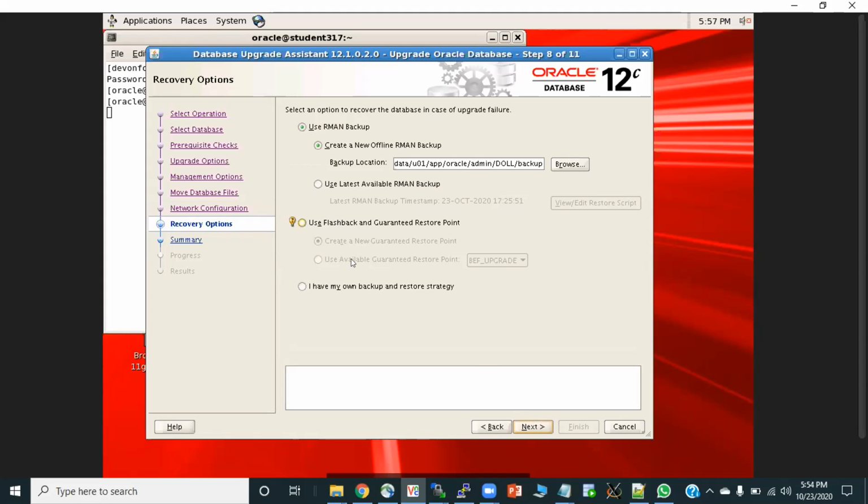All right, so as we know, it's always good to back up a database before you use DBUA or even the manual method. So in this case, just say for some reason I didn't do that, I have the option right here to use RMAN to take the backup, or I can create a new online backup. It even gives me the option to use the latest available backup. I'm not going to do that because I already have my own backup that I took.